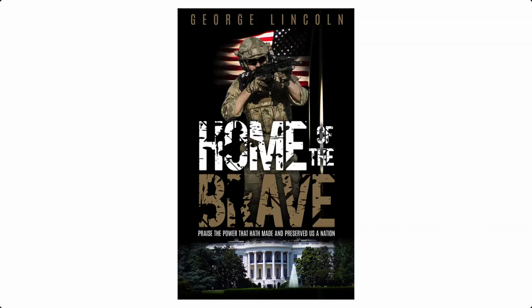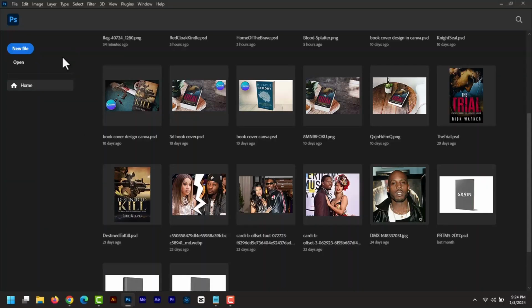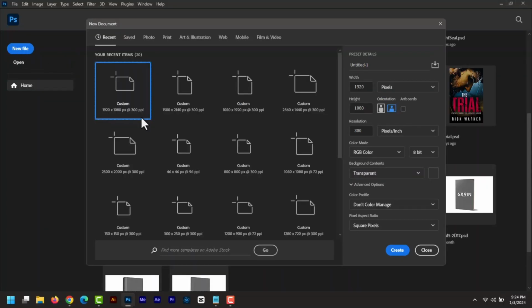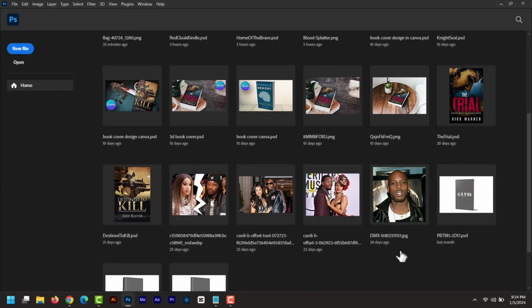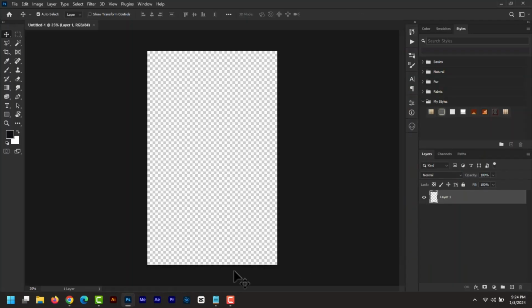Now let's get started. Let's open Photoshop and create a new project. Add the book size. The book size is 1563 by 2500 pixels. Resolution, let's leave that at 300 pixels per inch. Then RGB color mode. Then click create. Now we have our document, and now let's design on this document.